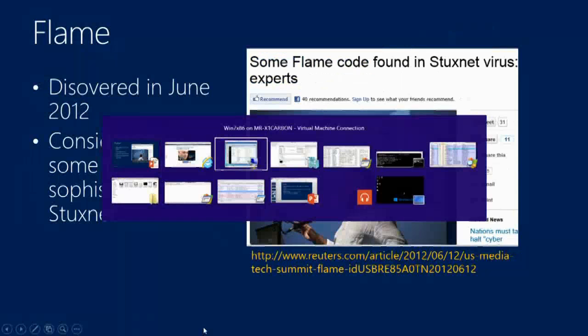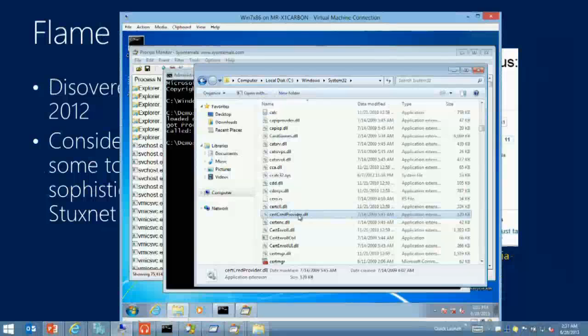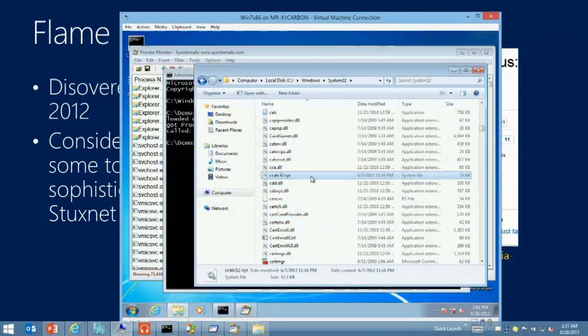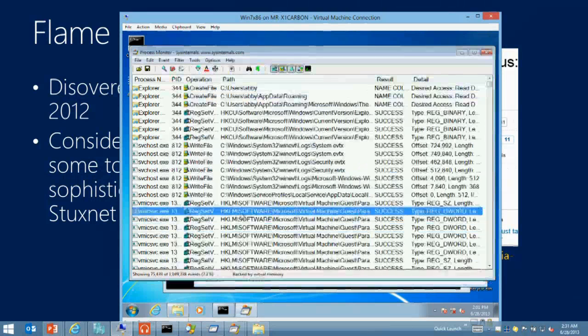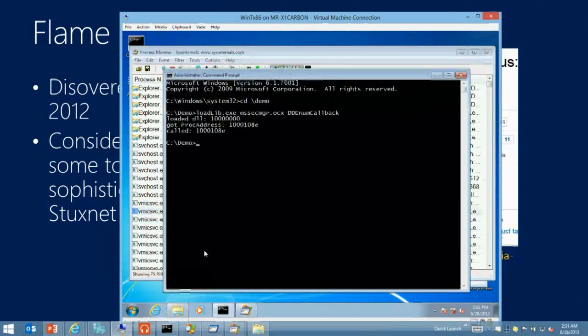Now let's go back and take a look at Flame and see what it does. And there is our ccalc. There it is. Let's take a look at Process Explorer now. Now that it's active, we can launch it safely.